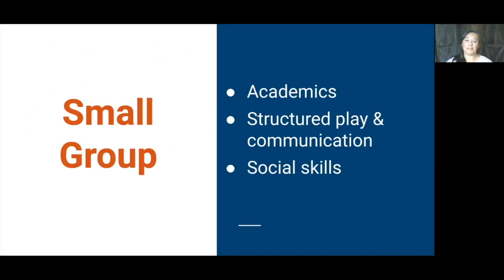Small group area. So you might need 1 or 2 small group areas depending on your student population and the activities that you're going to be doing. And this can, again, look very different based on the needs of your classroom and the furniture that you have in your classroom space. But in small group, you'll address things like academics, where you're going to do the bulk of your teaching. Structured play and communication can be done in that area. You can even teach social skills in a small group area.